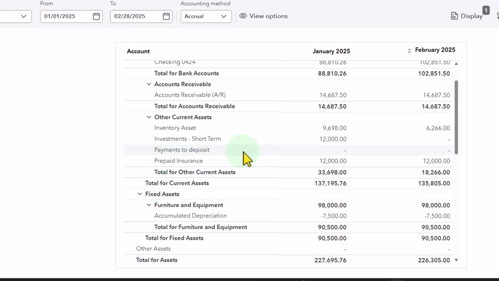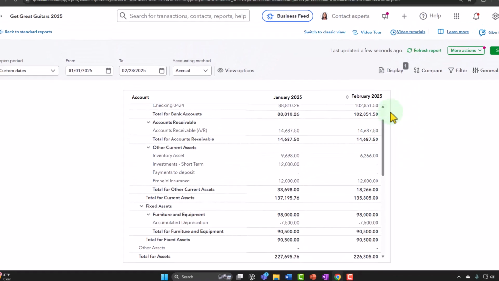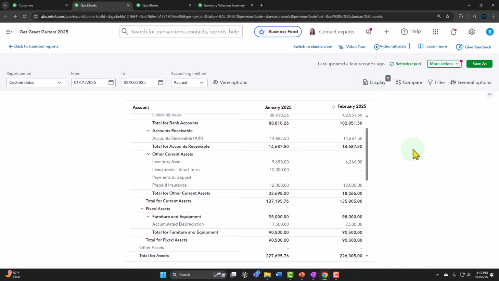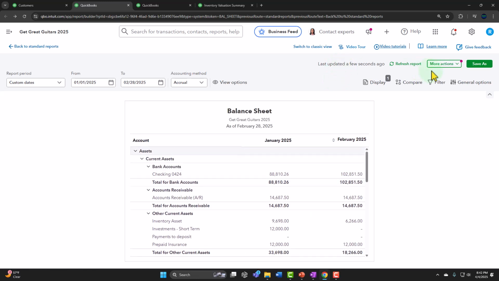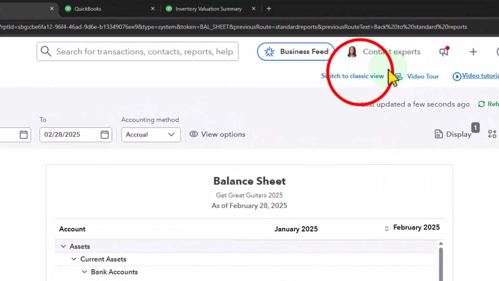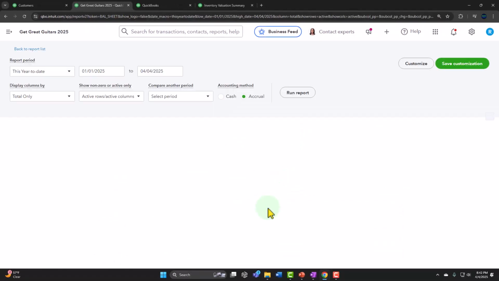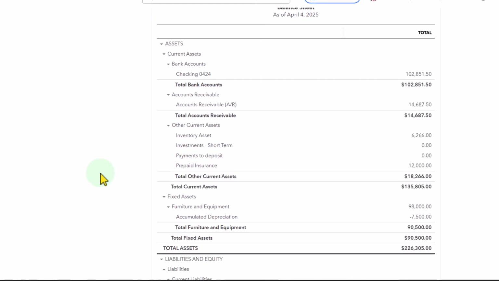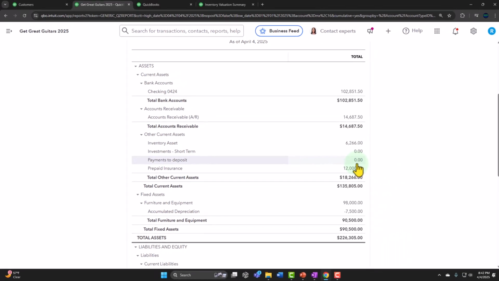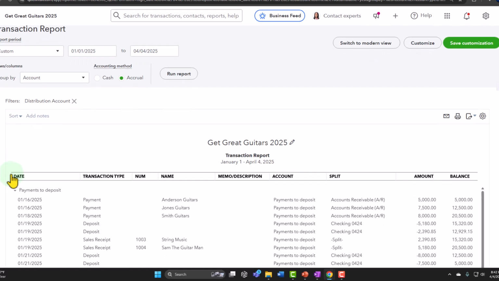And then the other side is going to go into the payments to deposit. Now, it won't let me click on it. So one way you could get there is you could go back to the old view option. Where's the old view? Switch to classic view. There might be an option that we can click on the zeros in the new modern view. But for right now, let's just go into that payments to deposit because we're running along on time and I don't want to waste your time.